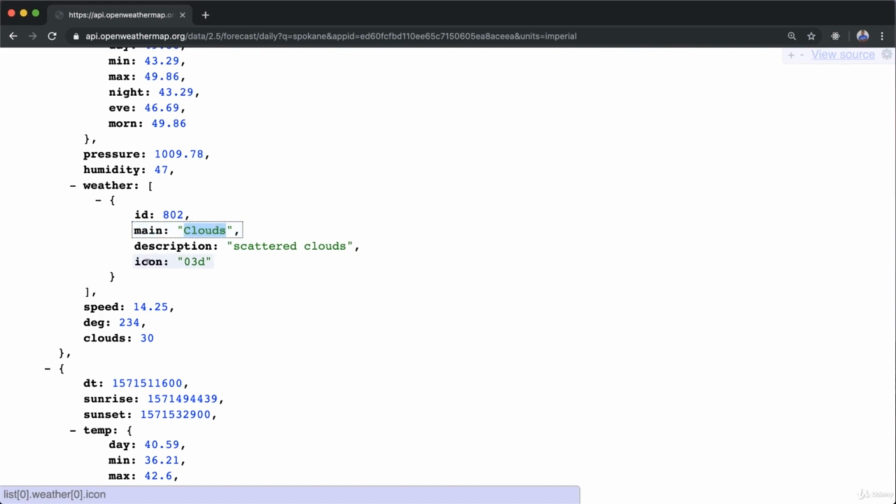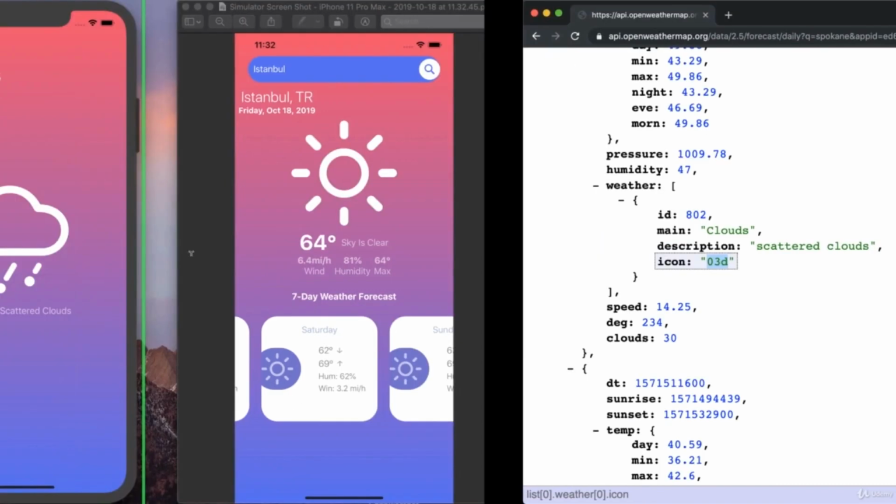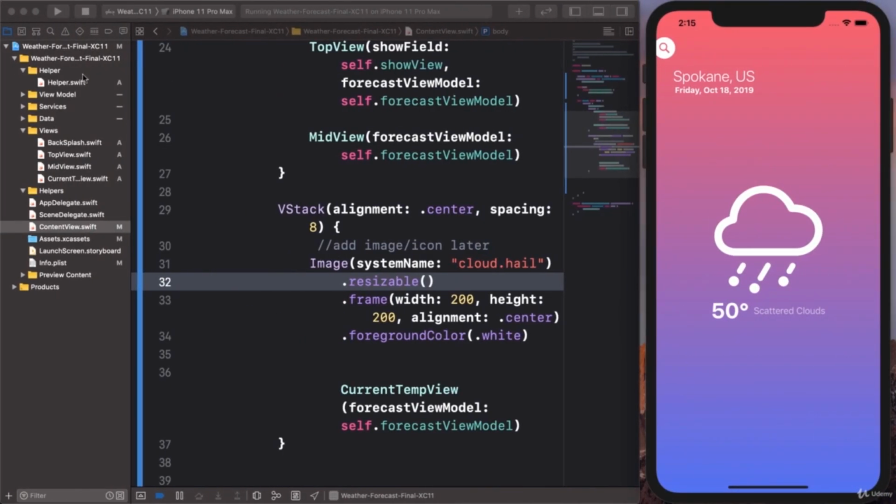Now, there's different ways to do this. In fact, the API itself passes in the icon string, which you can then invoke another API to get the actual icon. Now, we're not going to do that. We're going to be a little bit more creative ourselves and get this to work the way we want. So what we're going to do is very simple. In fact, I already did that.